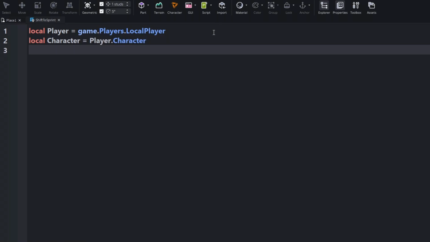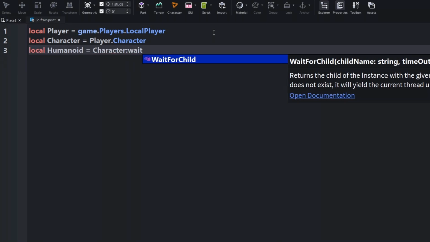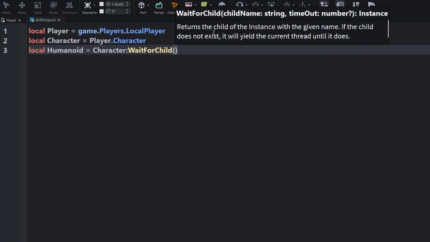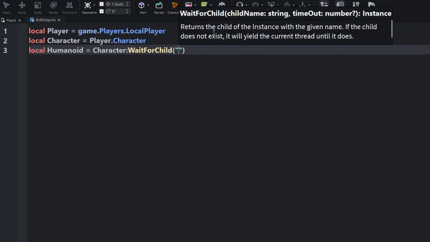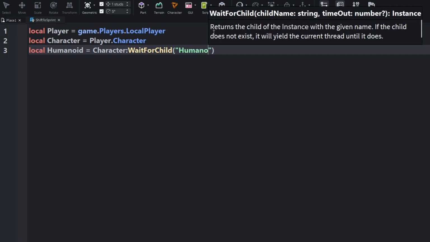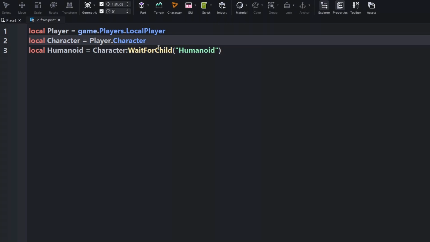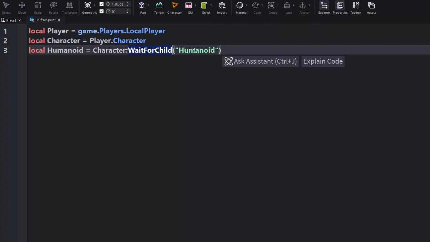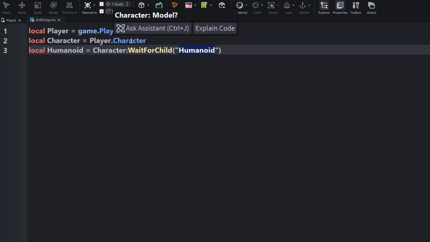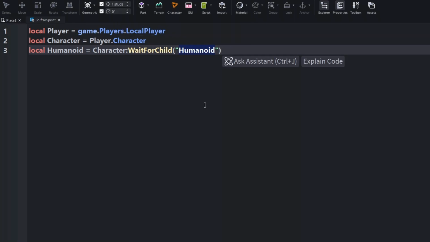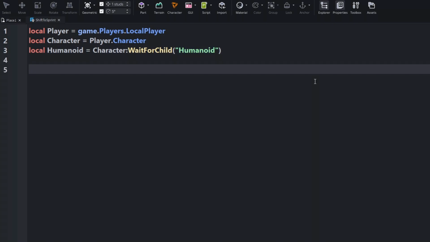After that, we'll drop a line and we will check for the humanoid. So local humanoid equals character colon wait for child, and inside the parentheses we're going to add quotation marks and we are going to find humanoid. The reason we're doing a wait for child is because parts of the character won't load in immediately as you join in, so it's going to throw you an error if you don't wait for the humanoid to spawn into the character.